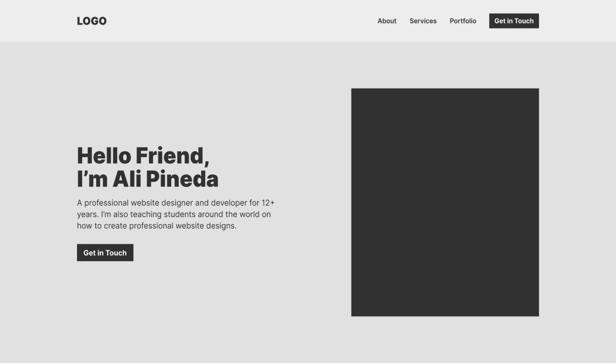And just like before, we are going to start at the topmost section, which is our header section. So let's start adding the visual design for our logo. Next, let's add the visual design for our navigation links. We have now completed creating our header section.